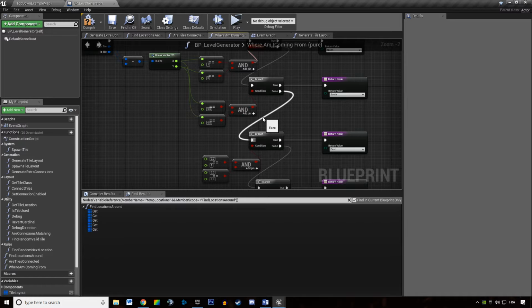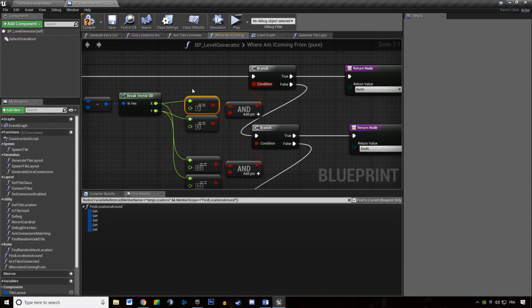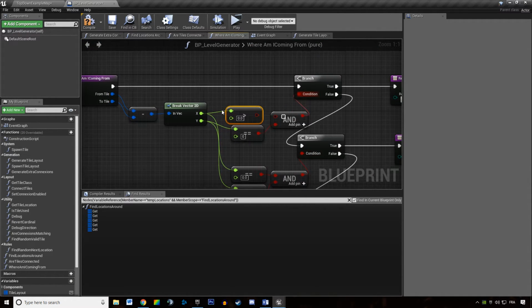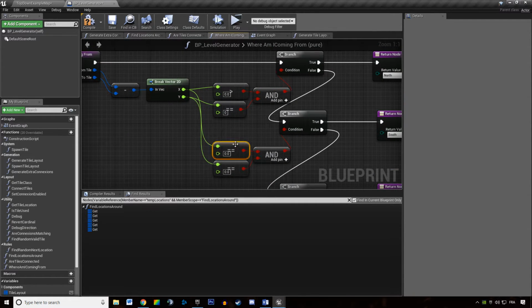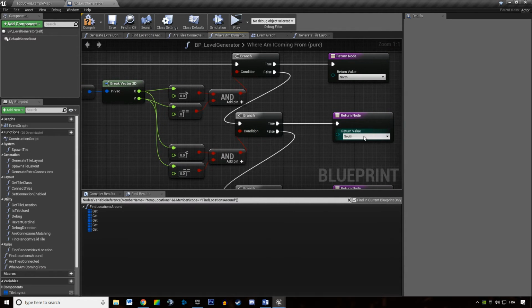So I think I just need to say here, is the x greater than 0? I'm coming from north. Is the x inferior to 0? I'm coming from south.